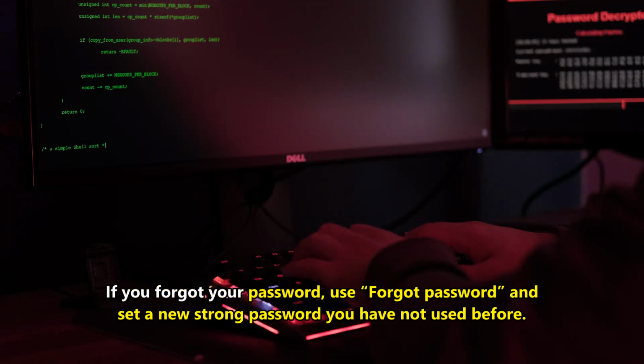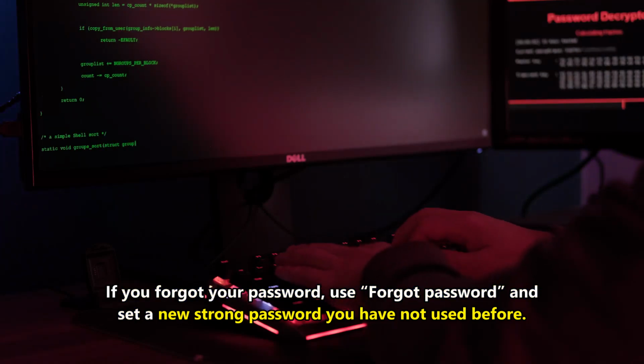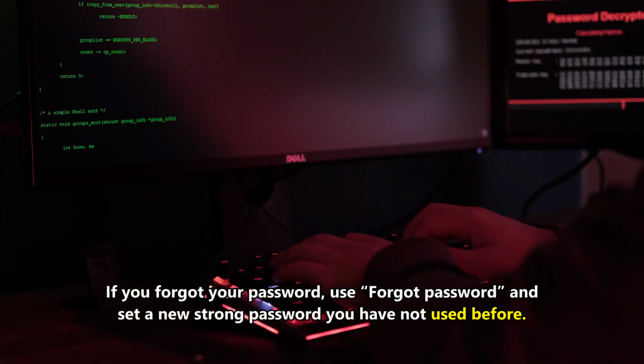If you forgot your password, use Forgot Password and set a new strong password you have not used before. After resetting, wait a few minutes and try again, because security systems can take time to sync.